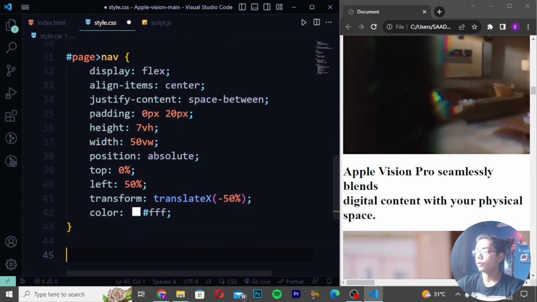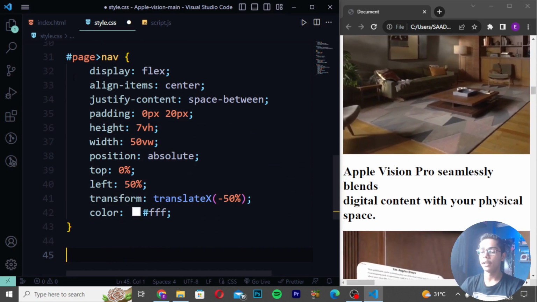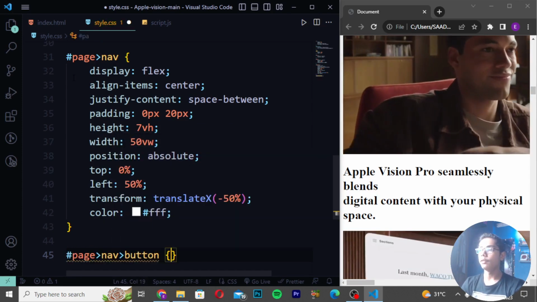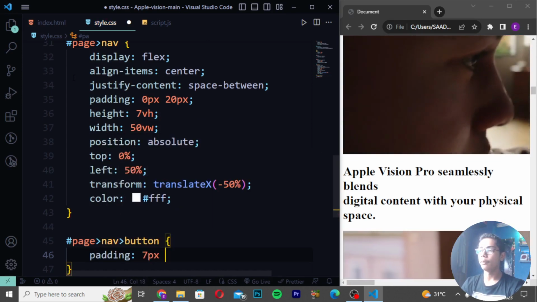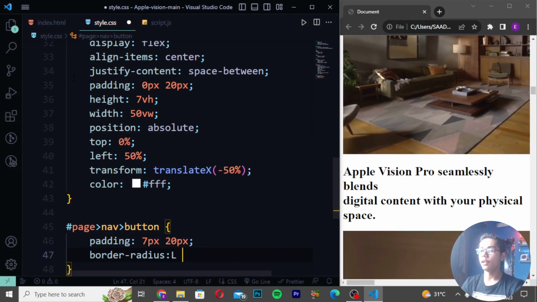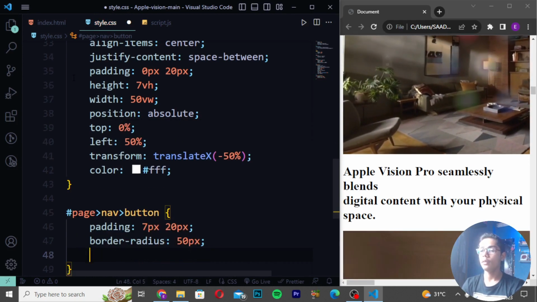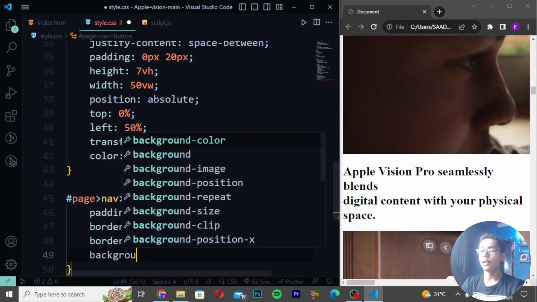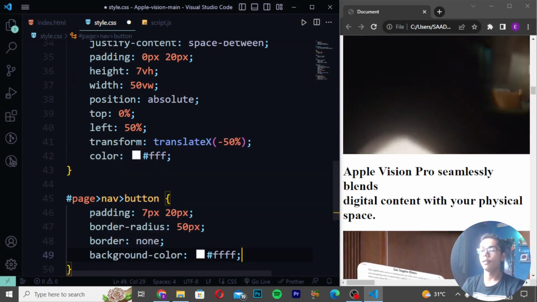Then I will move down here and I will write #page nav button. Then when you have written this, you have to create padding 7px 20px. Then write border-radius, and I will write 50px. Then create border as none. Then I will write background-color, which should be white.